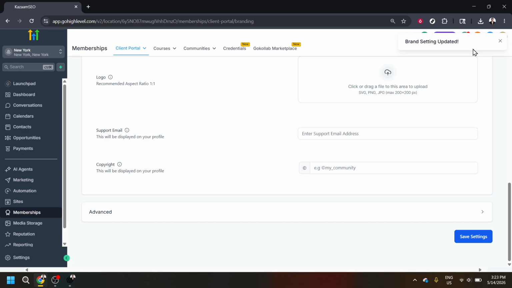You've updated the portal name and description in Go HighLevel, creating a clearer, more branded experience for your clients.